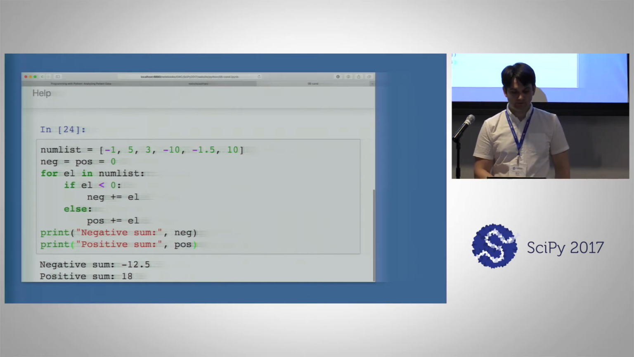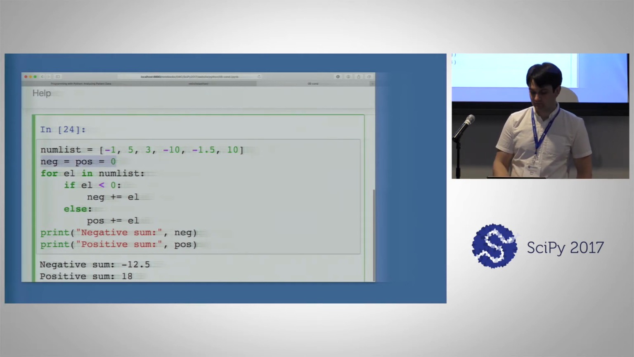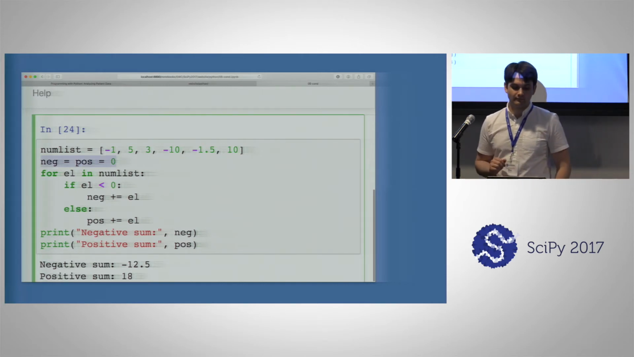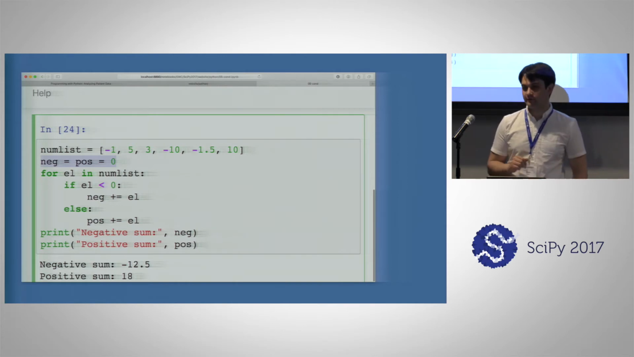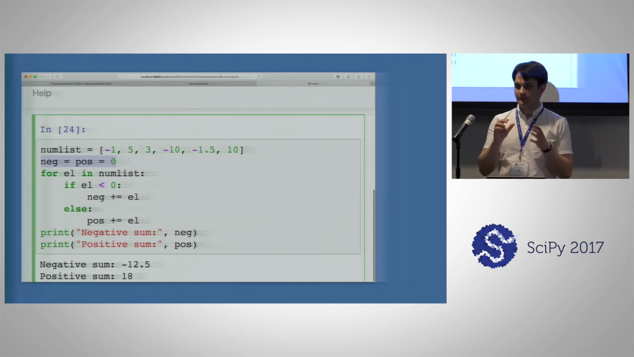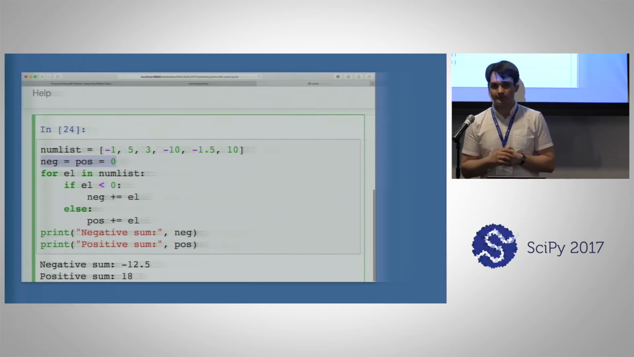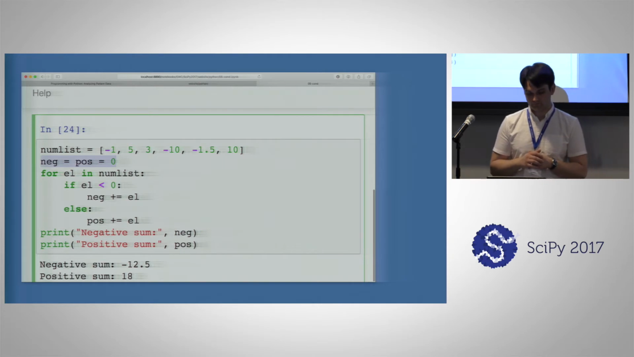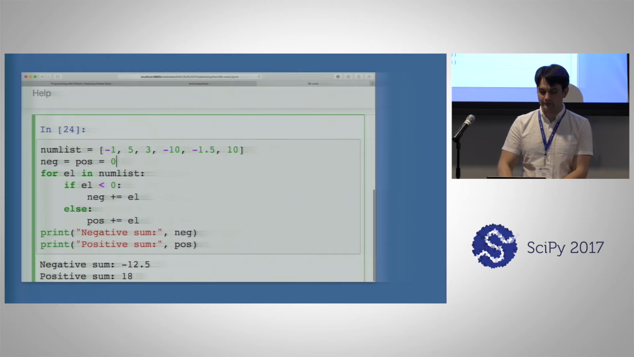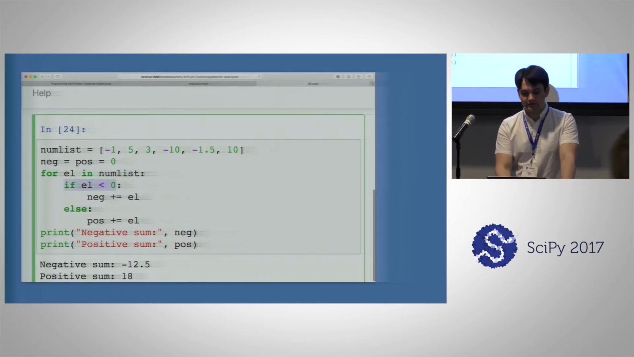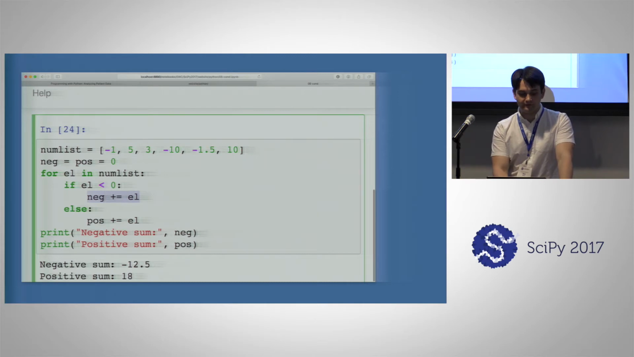the only thing that I used here that we didn't cover before is this example where A equals B equals C, effectively, where I assign two variables at once to the same value, 0. Everything else is straightforward. We loop over the elements of the list. If the element is less than 0, we increment the negative sum. Otherwise, we increment the positive sum.